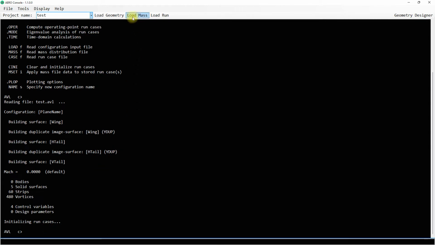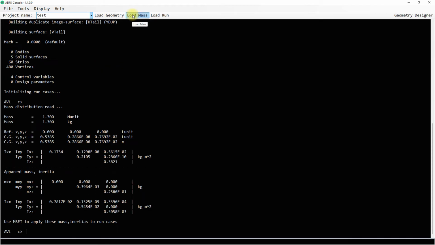Next, I'm going to load the mass file. Pressing the load mass button here is equal to typing mass test.mass in the command window and pressing enter. When I do that, it is successfully loading the mass file. Now you see I have the 1.3 kilogram mass instead of what I had before, because I have updated my point masses to have only 0.1 instead of 5 kilograms. And I have the updated center of gravity location, and the updated inertia matrices.